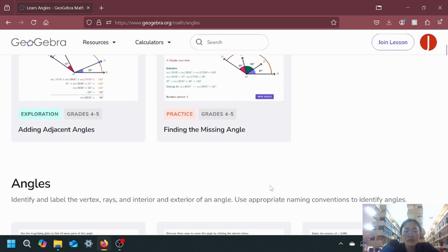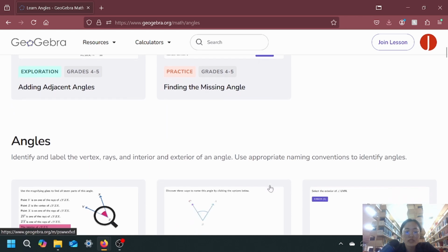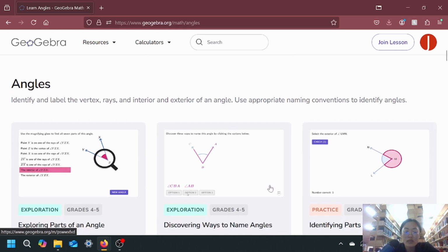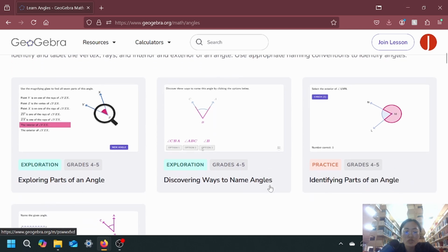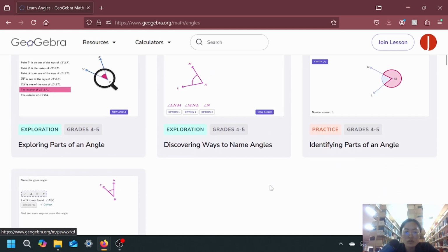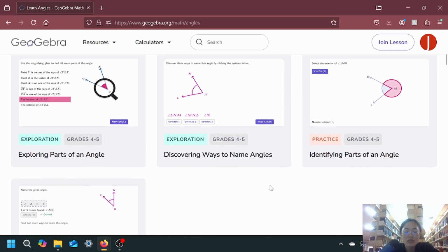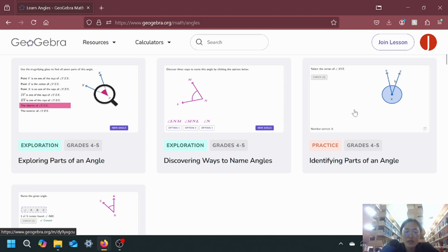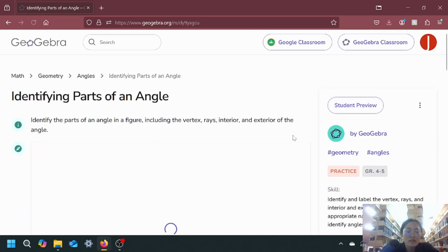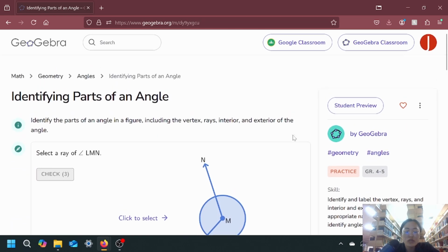As you scroll down, we can observe the subtopics and different focuses within the topic of angles. There are multiple ready-to-use resources for students to explore and practice. Let's look at identifying parts of an angle. From here, you can also explore the student preview of the activity if you wish.